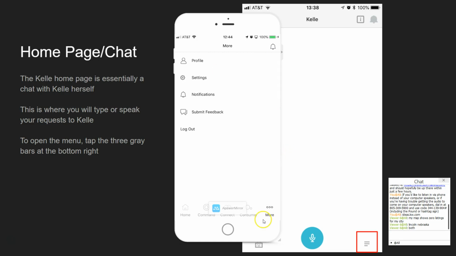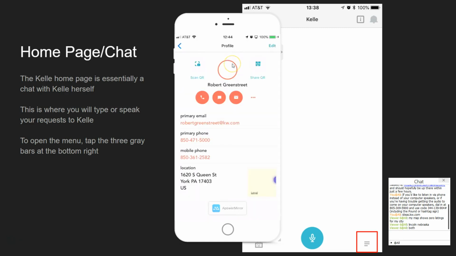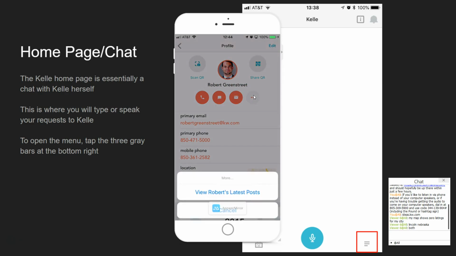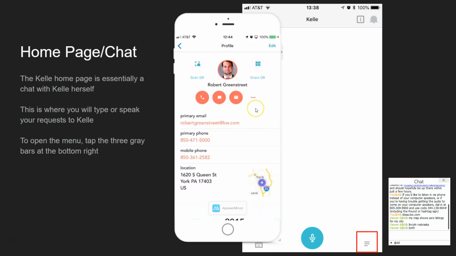Coming down here to More, we've got a couple of different options here. If we tap on Profile here, this is what other agents see when they search for you in the referral network. So it's going to have your contact information here. They'll have means of contacting you here, call, text, email, whatever. And they'll also have the option to view your latest posts or add you to their referral network here.